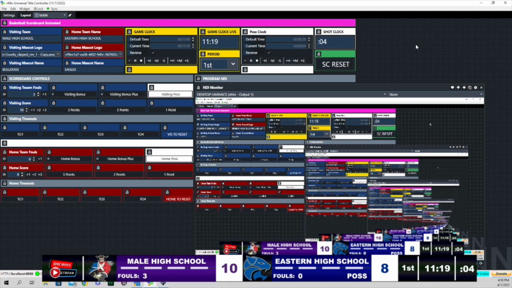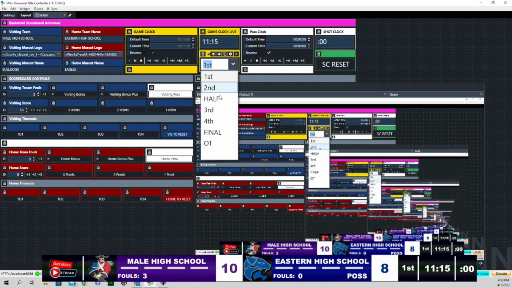The only other thing that I don't think I showed is this period graphic right here. It's set up for men's and women's basketball with quarters and halves, as well as final, overtime, and halftime.